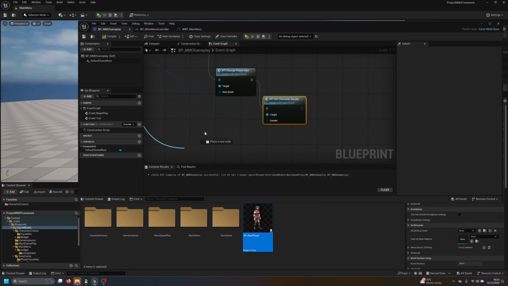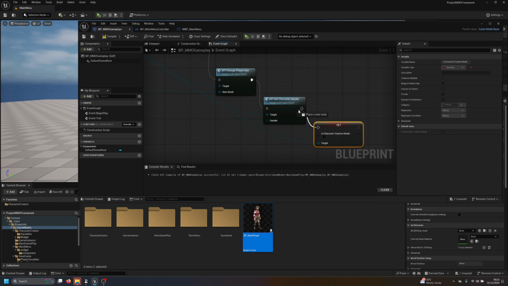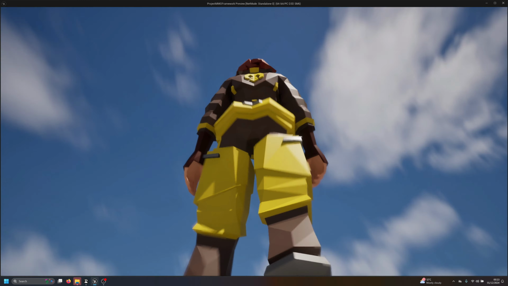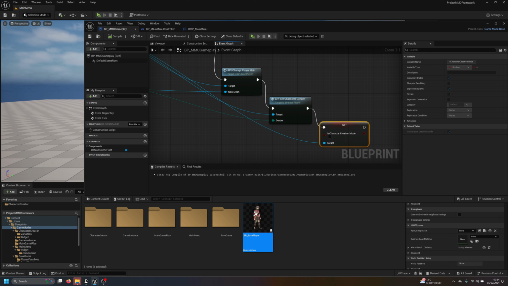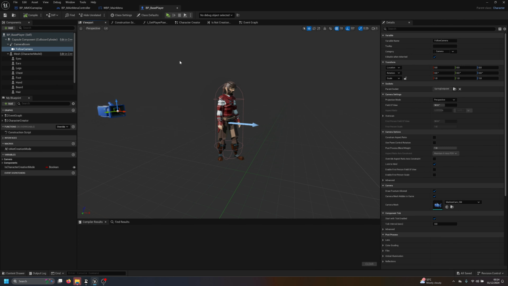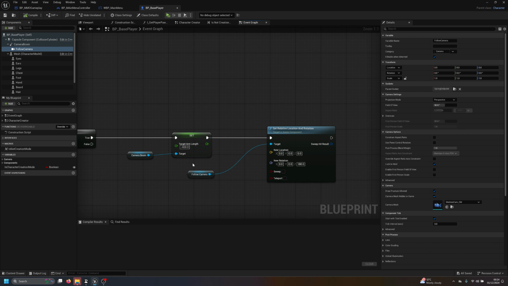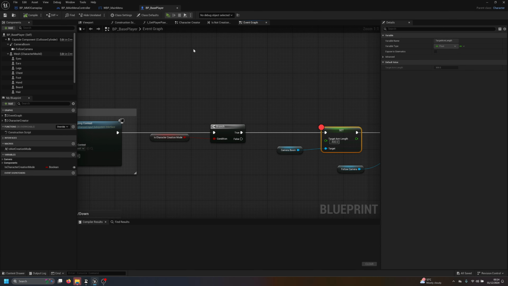Also, there's one thing I have to set, which is called the set is character creation mode, which is going to be false, which means that you are going to be able now to play with your character. Oh, one thing I forgot to do here is, let me open up the character here, the base. All right, let me just press play.